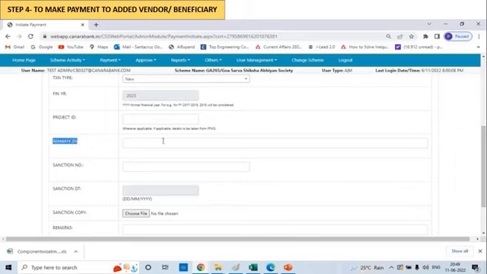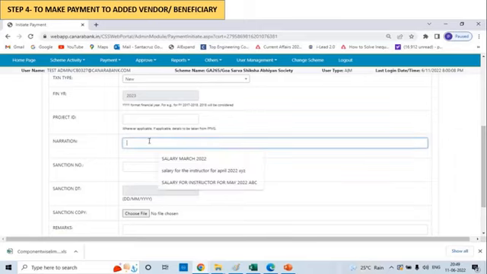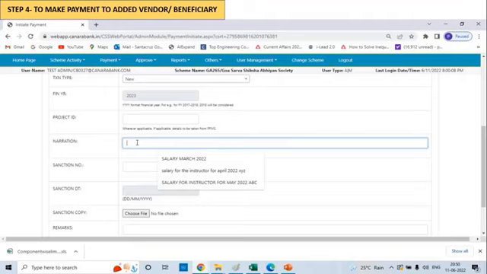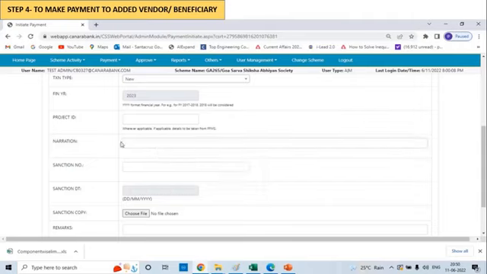So narration means the purpose for which you want to make a payment. You have to mention the purpose. For example, you are making a payment for the uniform grant of a student, or for an instructor for a girl empowerment program, or for a contractor, civil worker or a painter who paints your school, or for stationery to the person from whom you purchase the stationery, or for your monthly school expenses from your school grant. So you have to mention whatever the purpose of your payment is.